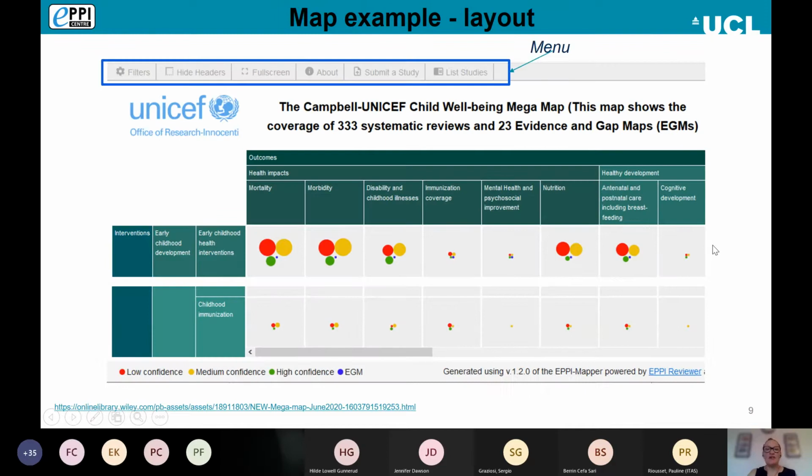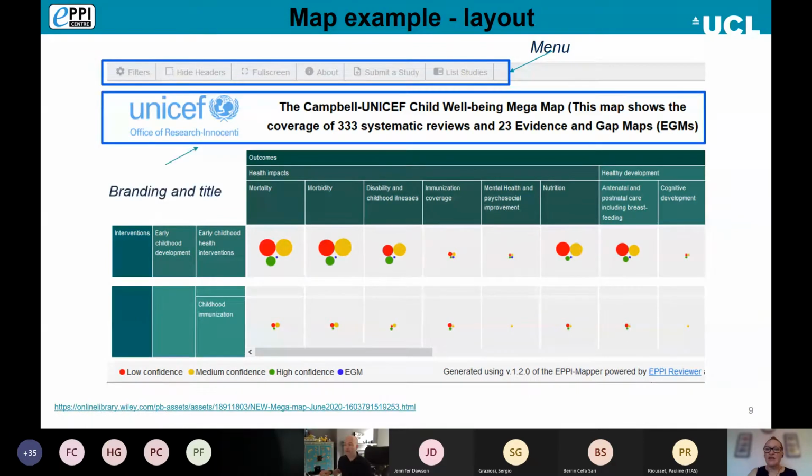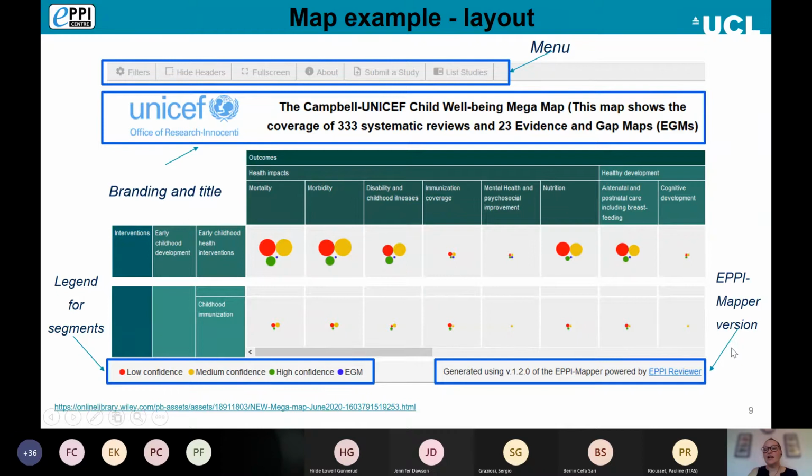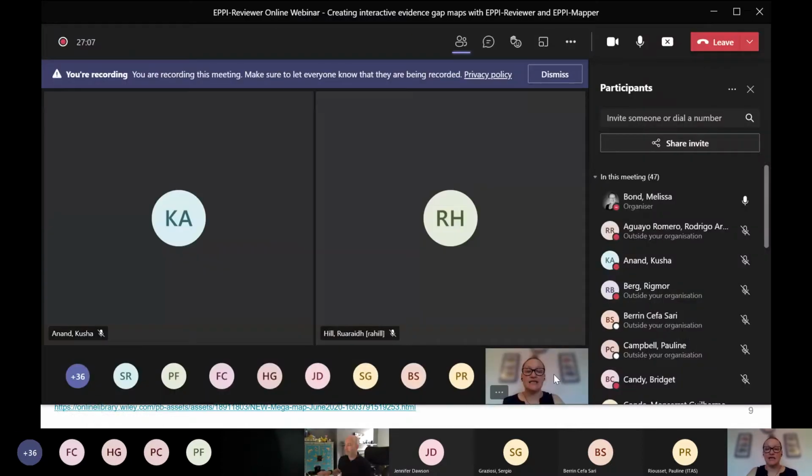In terms of the layout, at the top of the evidence gap maps, you have the menu. Then you've got the branding and the title, which is located just underneath that. At the bottom, if you've decided to segment some of your data, you can see the legend. So anyone looking at your map will know exactly what the bubbles stand for. There you can see the legend showing the different confidence levels. And you've also got which version of EPPI-Mapper created that particular map.